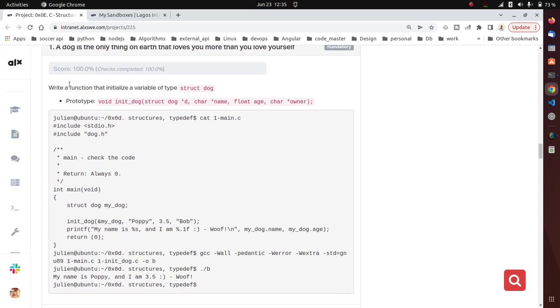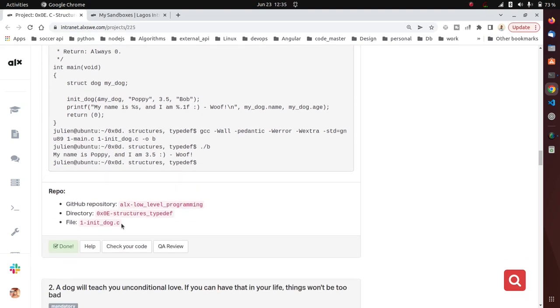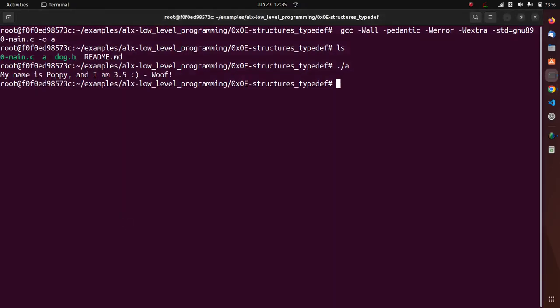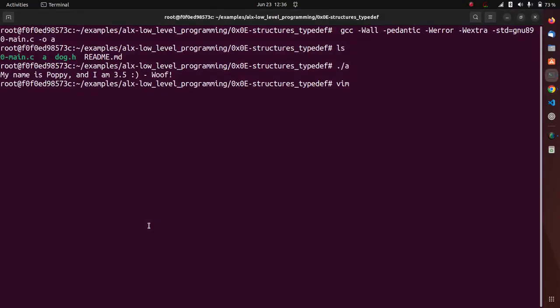And in this task, it says write a function that initializes a variable of type struct dog. All right. So they've also given us an example, and the solution should be 1-init_dog.c. So let us create that file. For yours, you can do vim followed by the name of the file, 1-init_dog.c. For mine, I'm going to just show you my solution.